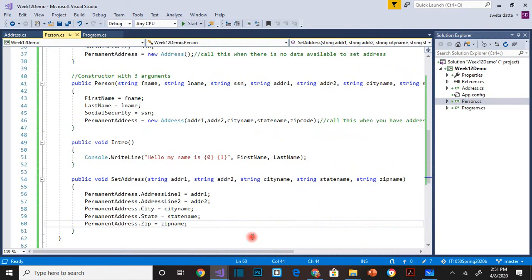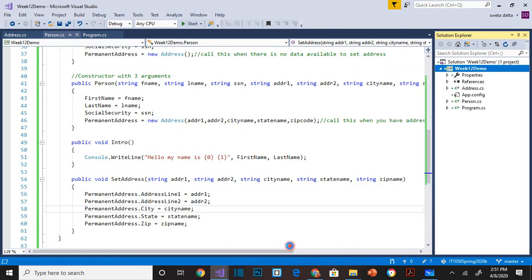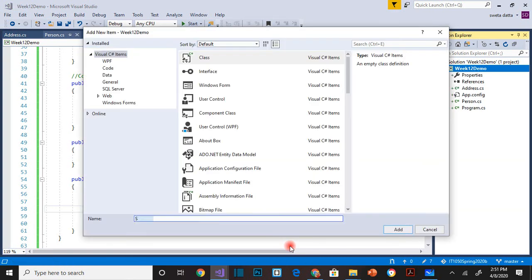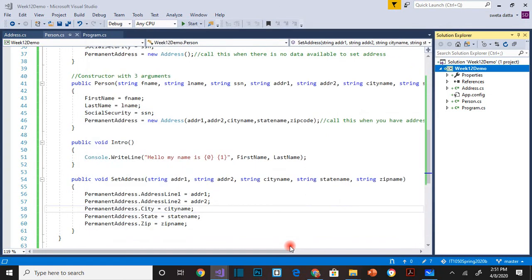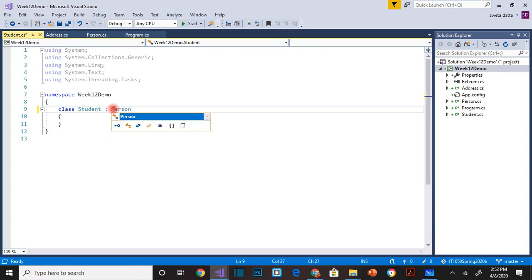So here's my demo code for week 12. I had earlier created person and address. Those are the two classes I have. Now I'm going to be creating a student class. When I say inheritance, this is where we define which class we are inheriting. You put a colon and you say person. So student inherits from the person class.